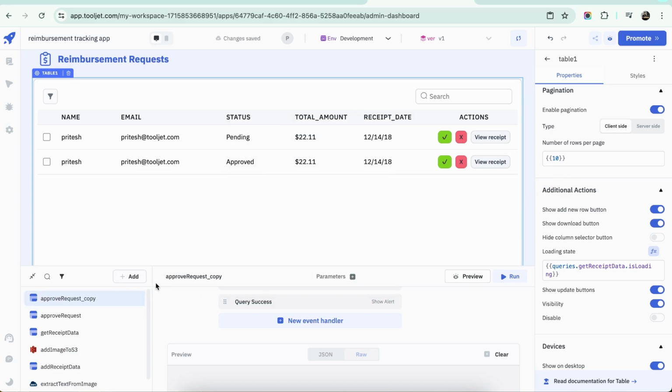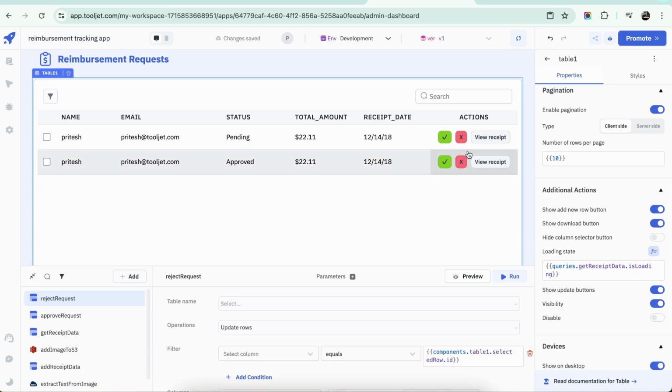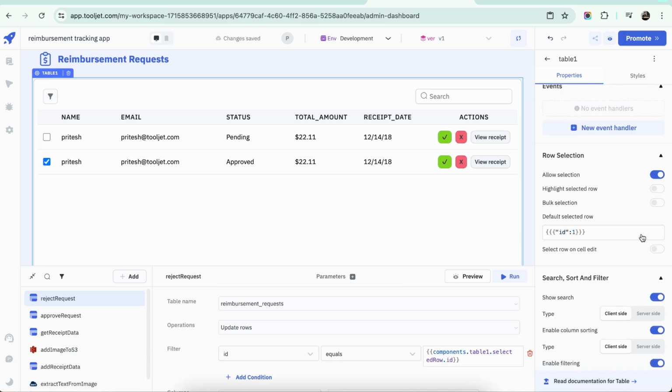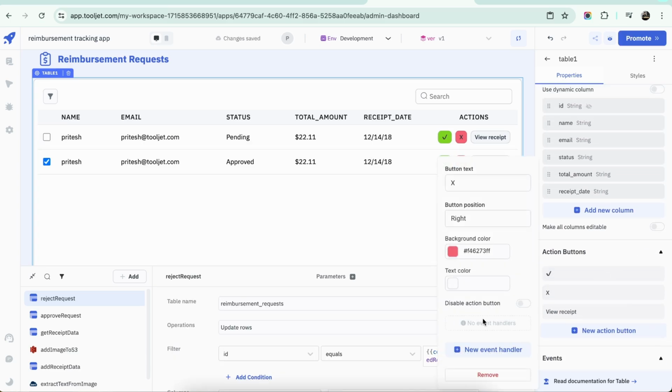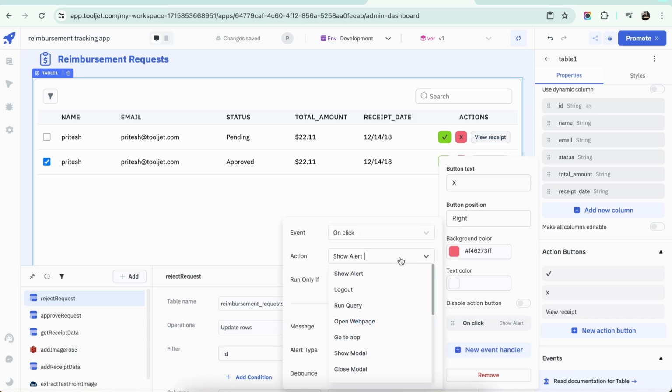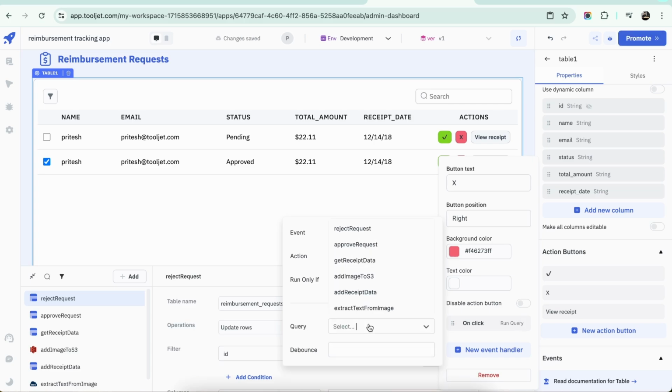Okay, now let's change the name to reject request. All right, and now we have to add it to the action button. For that, let's go to the action button, add an event handler, and let's keep it to run query, and the query is reject request.